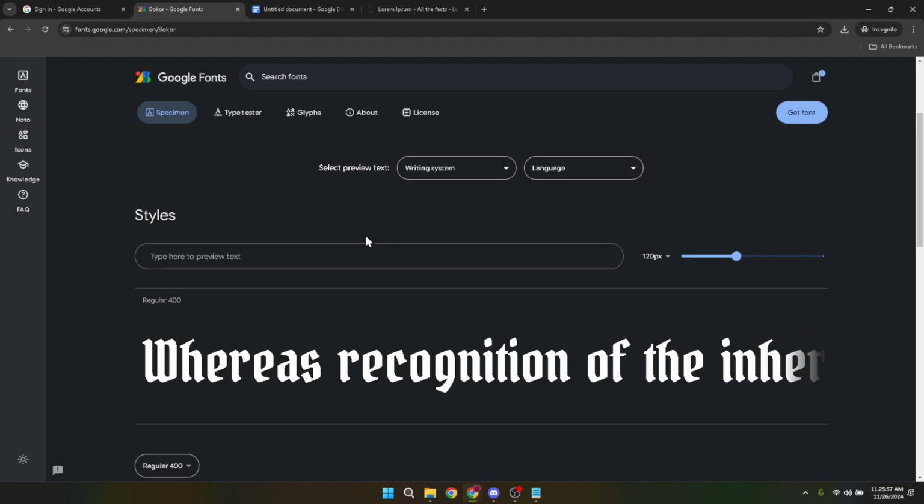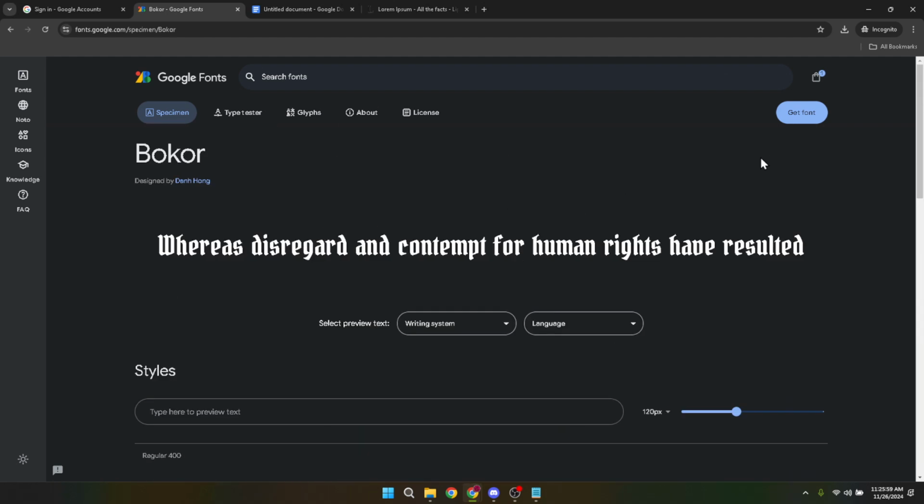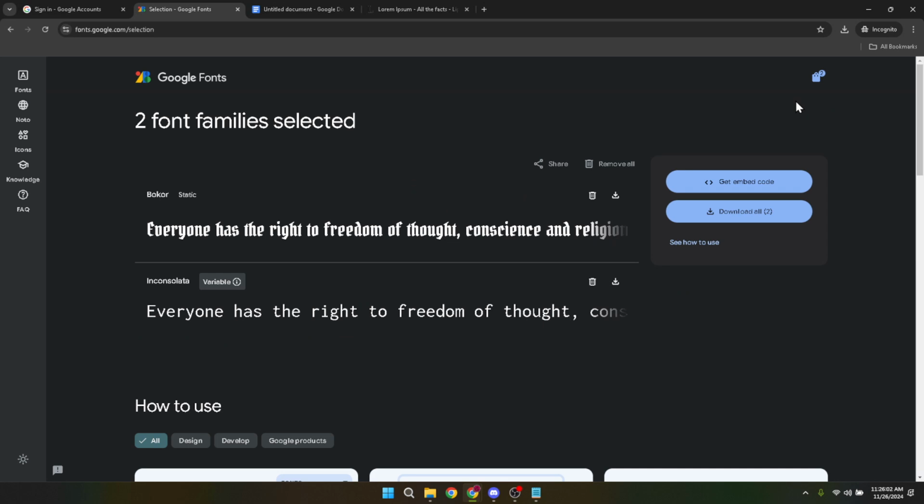After you've selected the perfect font for your project, the next action is simple but crucial. Look for the Get Font button associated with your chosen font. This button is your gateway to incorporating this particular piece of typography into your project. Upon clicking, you'll be presented with different options for using the font, including the ability to download it directly to your computer.